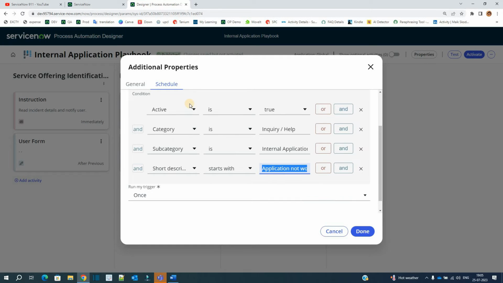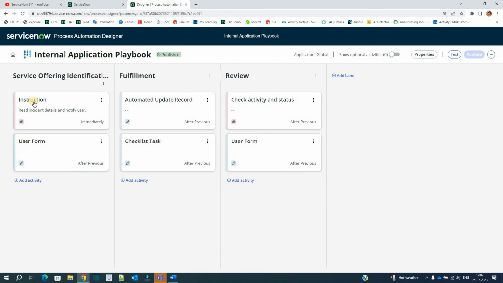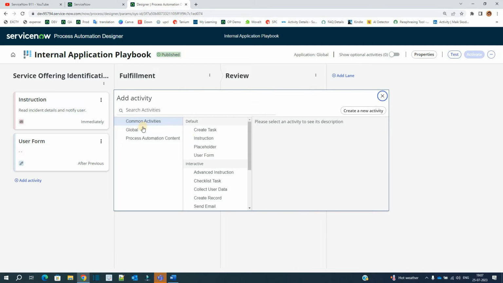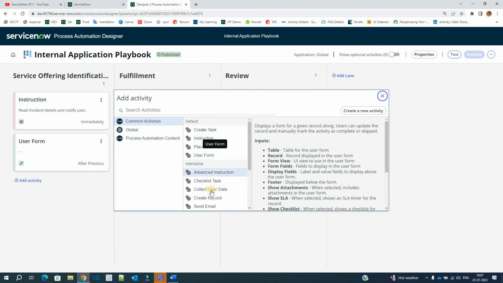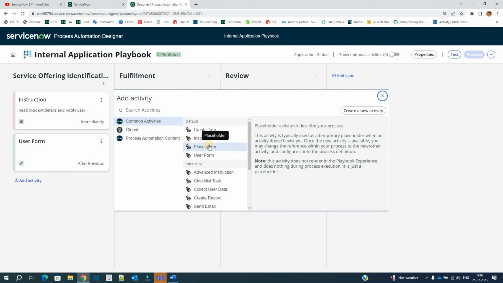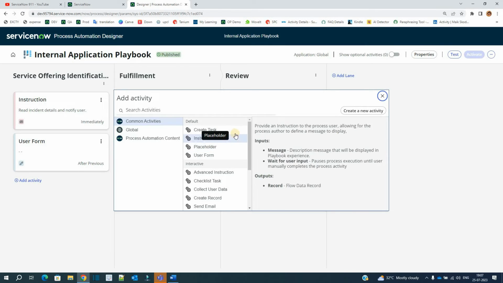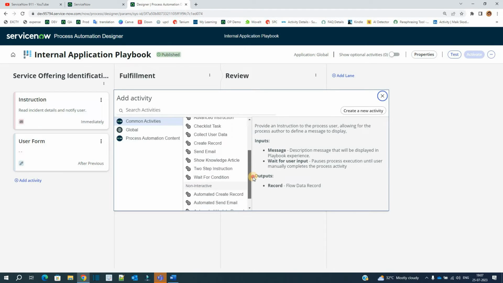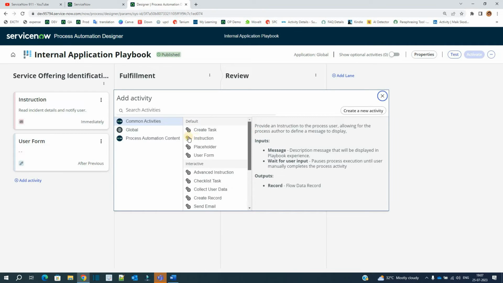So if these conditions on the incident table are met, then only the playbook starts and it will add this process within the execution lane of that incident. Along with these two activities, you have the option to create a number of activities. You just have to click on add activity and you see these are all the activities which are available. Based on your process, you can add all these activities. You have to understand all these activities one by one. It's not that hard, very easy.